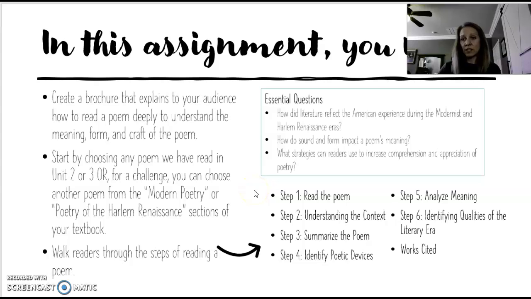So the steps that you're going to use in the brochure are: step 1, reading the poem. And for this step, you're going to share the poem within the brochure so that your reader could read it. In step 2, you're going to discuss understanding the context of the poem. In step 3, you're going to summarize the poem. Step 4 is identifying any poetic devices that are present within the poem. Step 5 is analyzing meaning. Step 6 is identifying qualities of the literary era. And finally, you'll end with a works cited section of your brochure.